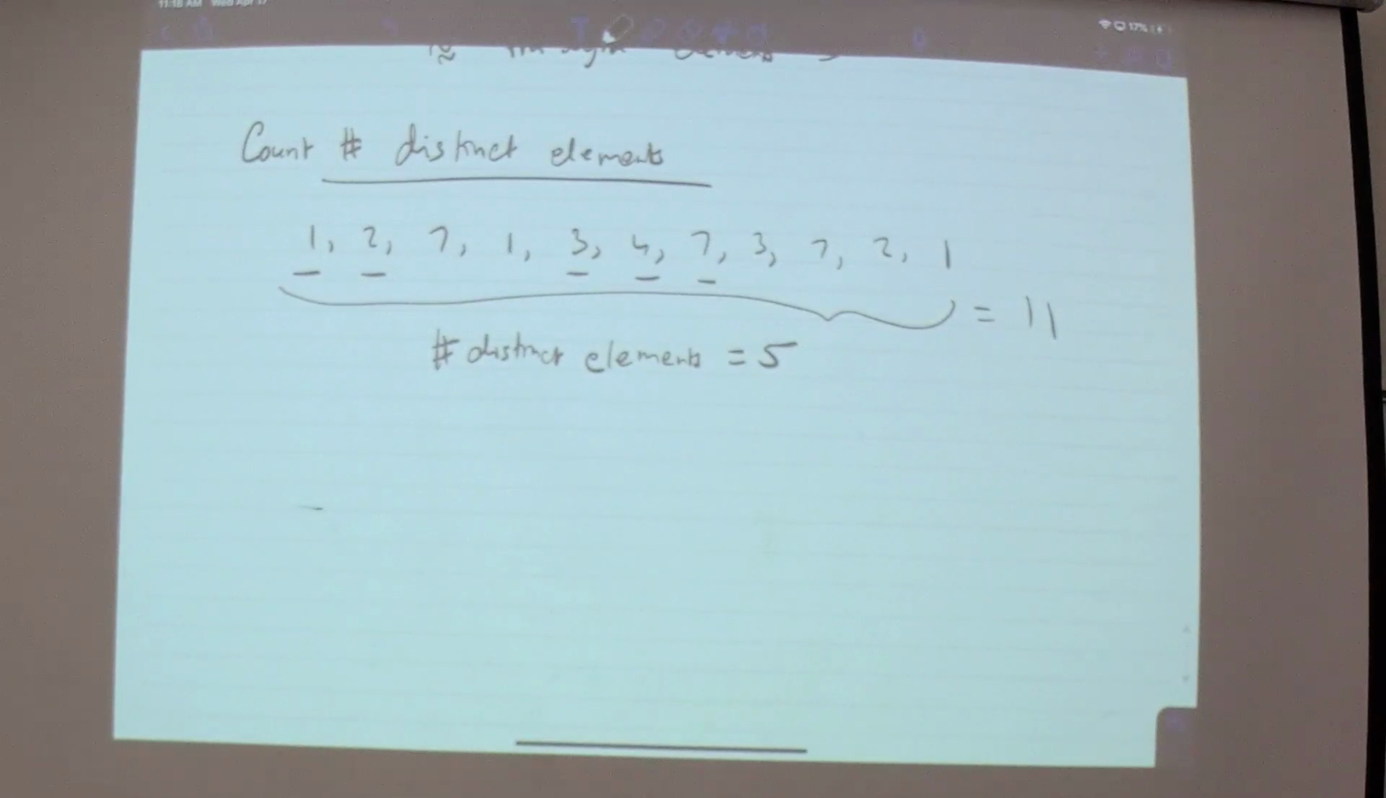So this is a hard problem because we can't maintain the actual counts. There are too many of them. But we want to maintain distinct elements. And here actually is where hashing turns out to be very helpful. So think of hashing all my elements to the line, to the continuous line.